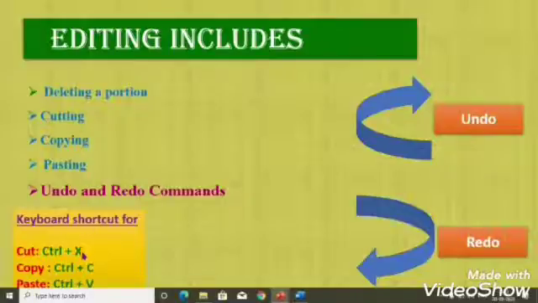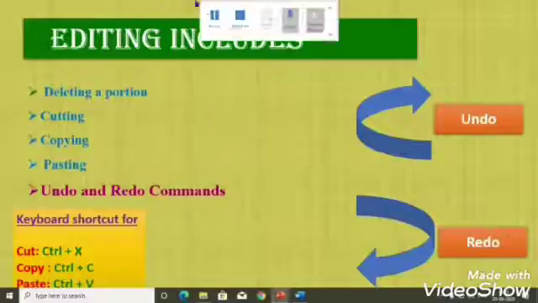So what are the keyboard shortcut keys for cut? For cut we use Ctrl+X. To copy any content we use Ctrl+C. To paste any content we use Ctrl+V. Okay, so let's do it in practical.